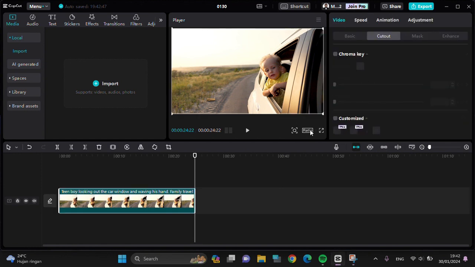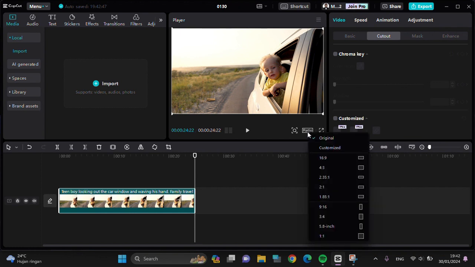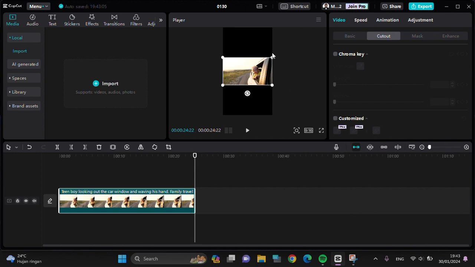Then we can tap on the ratio option. Then just select the ratio you would like to apply to your video. And for example, I'm gonna go with 9:16 ratio. So we can just click on it. And now as you can see that the ratio has been changed.